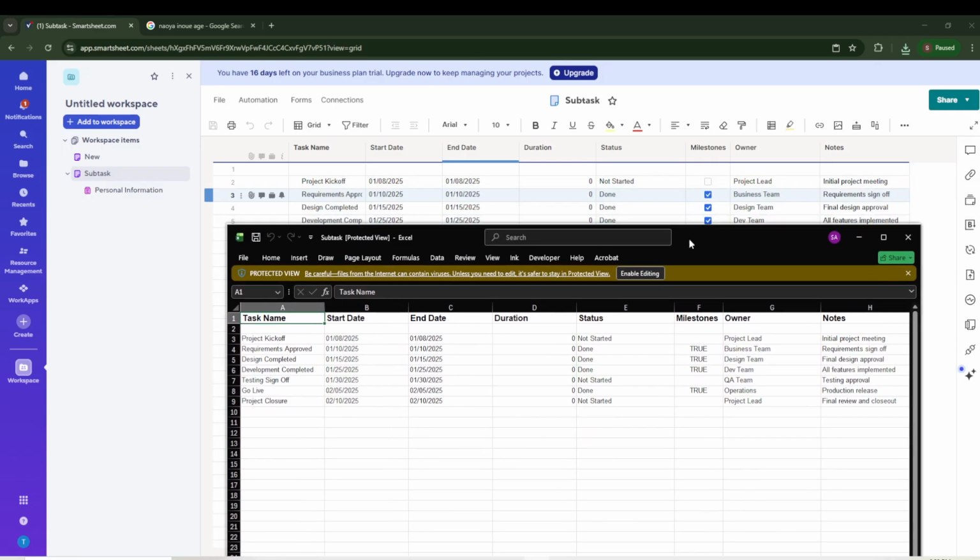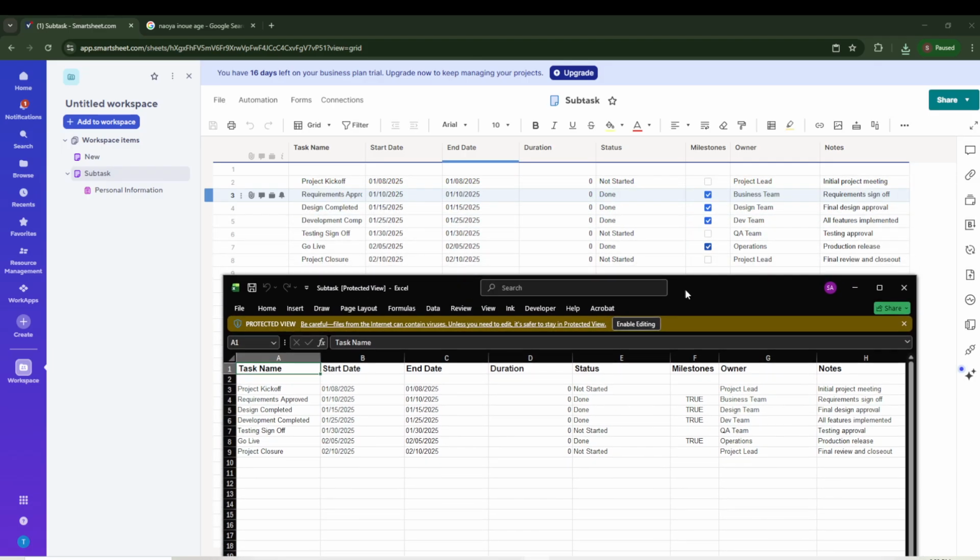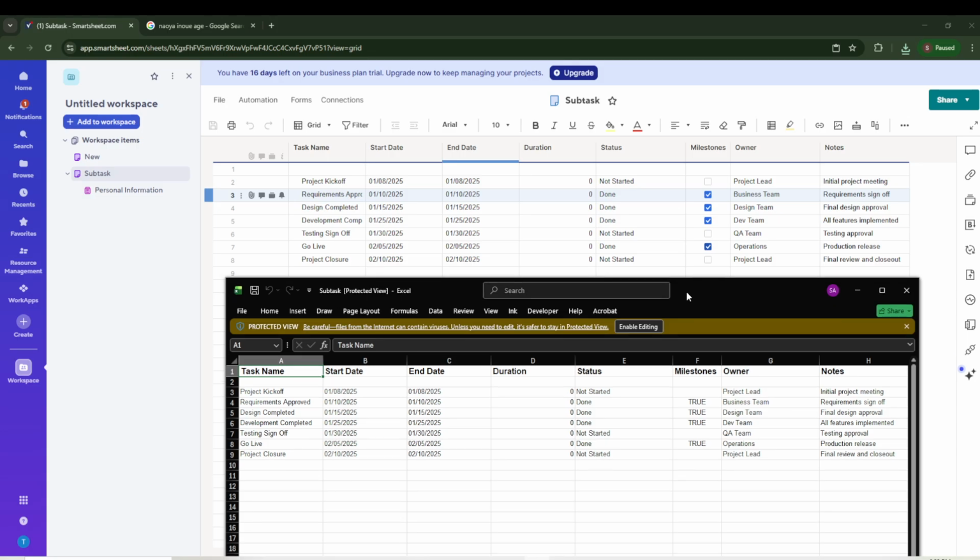And that's all there is to it. You've moved your Smartsheet data into Excel with just a few clicks, keeping your information intact and ready for analysis or sharing. While Smartsheet shines for collaboration and workflow, Excel is fantastic for deep number crunching and offline work. Knowing how to export lets you use the strengths of both.